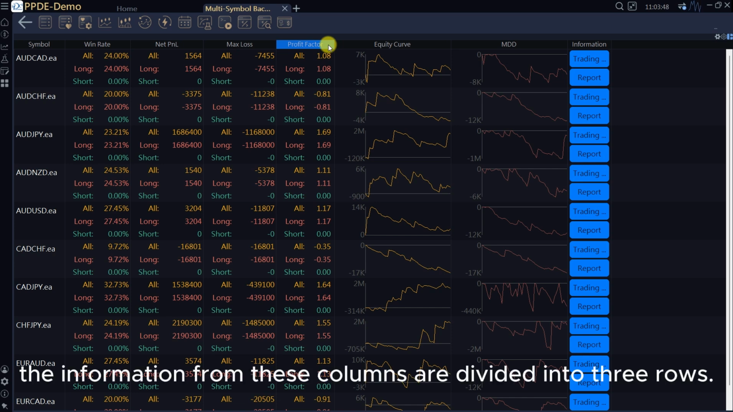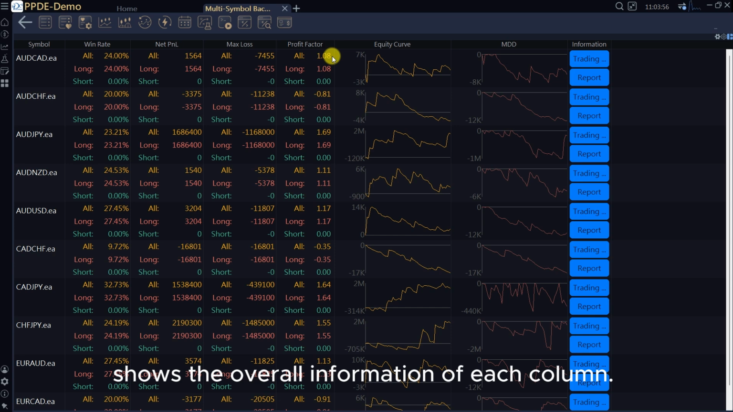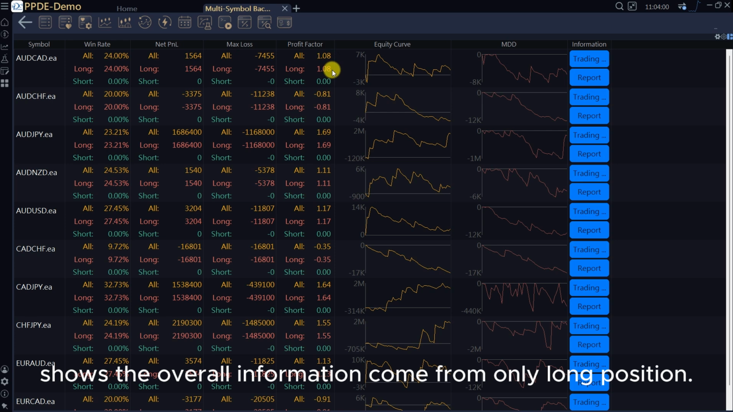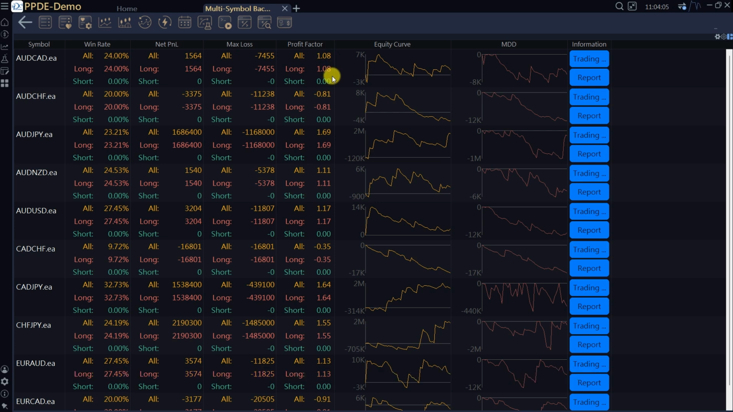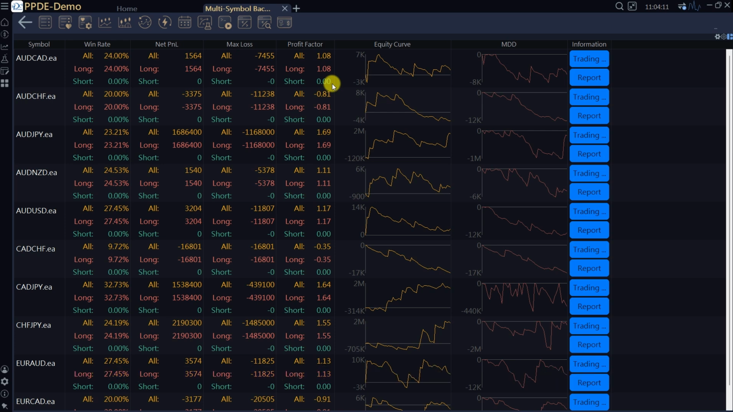Remember, the information from these columns is divided into 3 rows. The first row, named All, shows the overall information of each column. The second row, named Long, shows the overall information coming from only long positions. The third row, named Short, shows the overall information coming from only short positions.